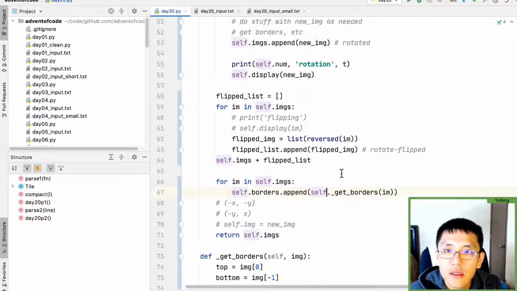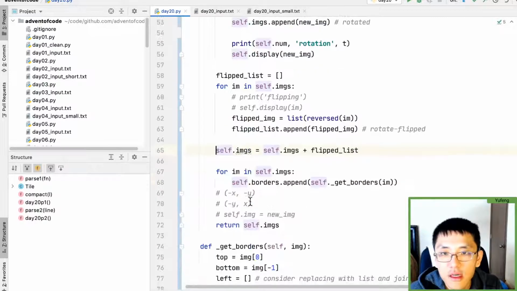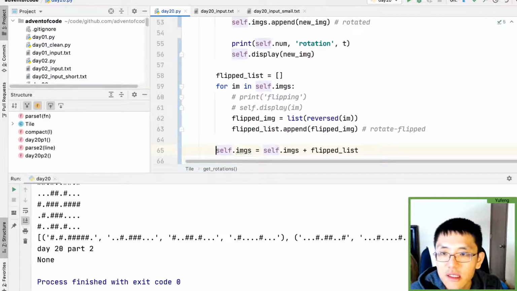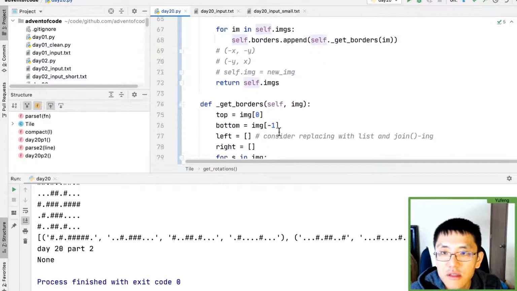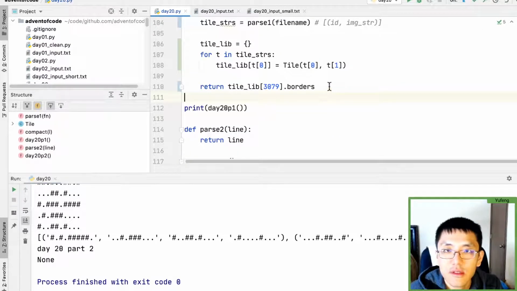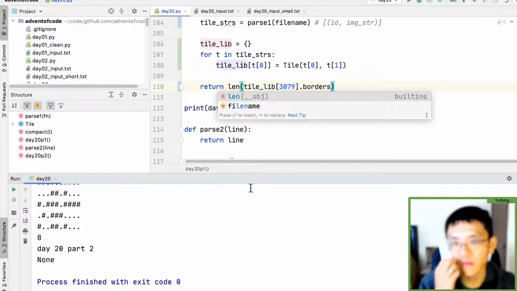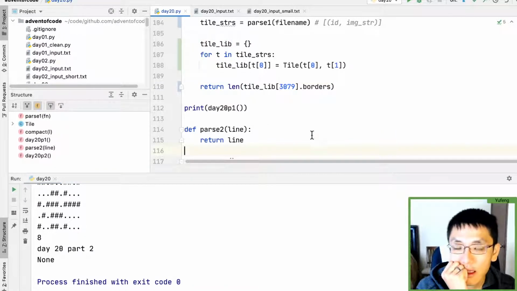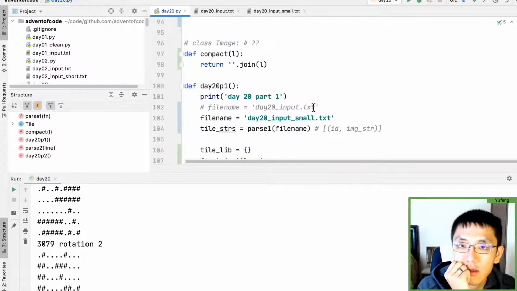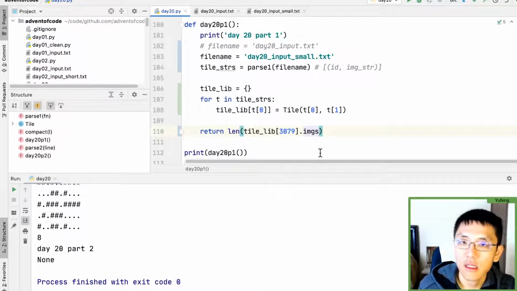Borders that append self. Aha. This creates a new list, so we have to save it back to itself. Man, this is memory inefficient like crazy. And then let's just show the length, save ourselves the counting trouble. Good, so there's 8 of those. And rotation 2, we can see there's 8 images.